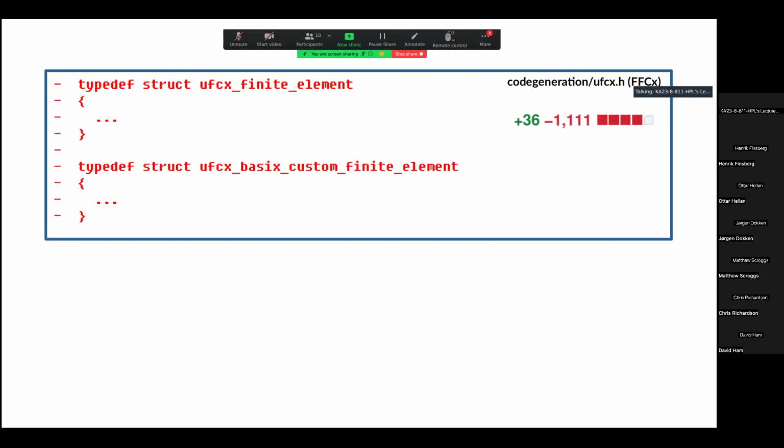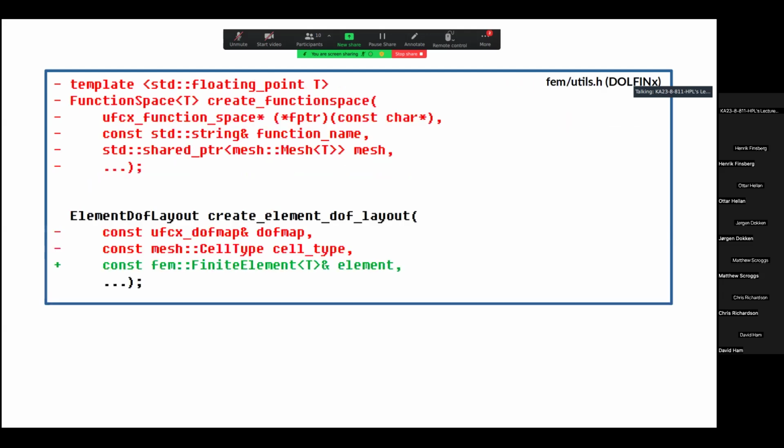But in order to make this possible, we had to do a significant amount of work in DOLFINx to do things differently. So the top one here is something we deleted. This is a constructor for a function space. The important thing is that the first argument is a UFCX function space, which is something that came from the generated code. Because we no longer wanted to write all the element stuff in the generated code, that no longer exists in the same way. So now we have to create it from a different initializer.